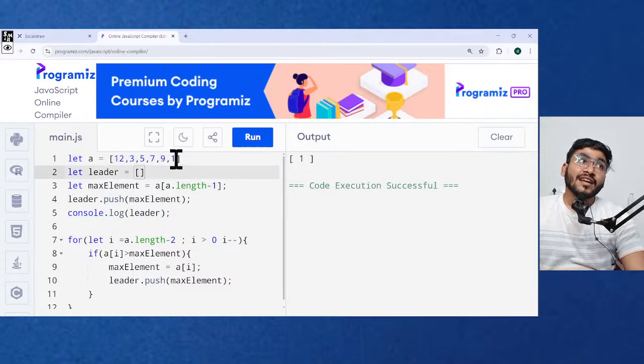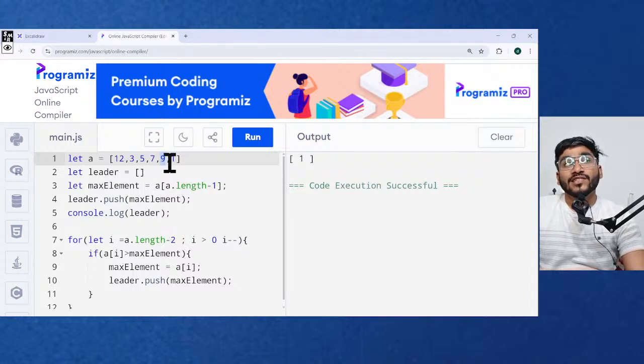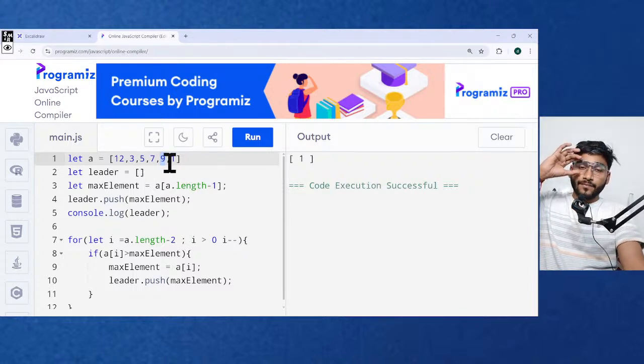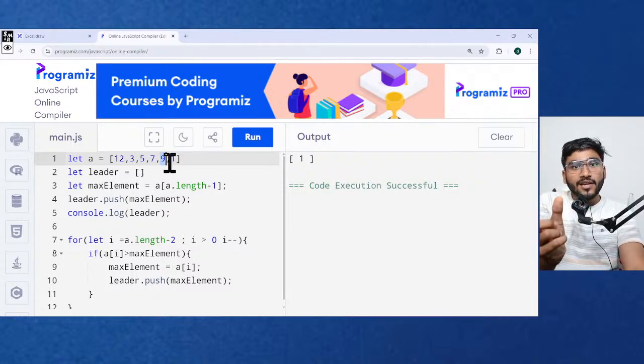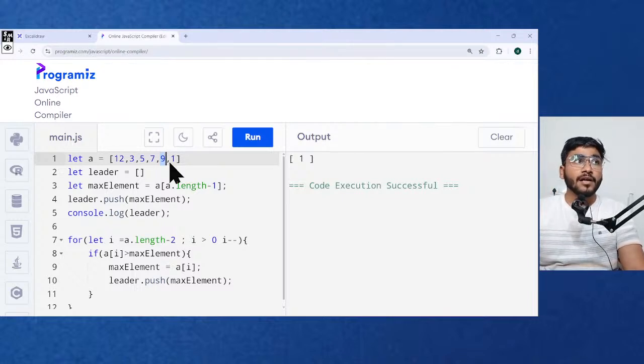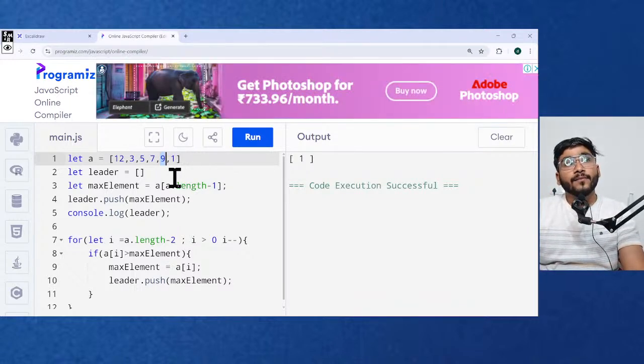See, if 9 is there, right? 1 is bigger than 9. Okay, 1 is bigger than 9. Then we will set 9 as a leader, because in an array, multiple elements can be a leader. Then we are setting 9 as a leader.